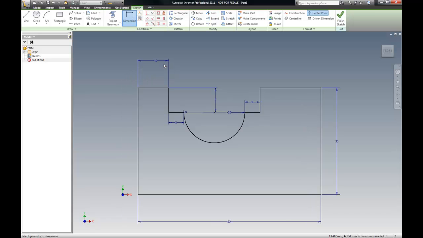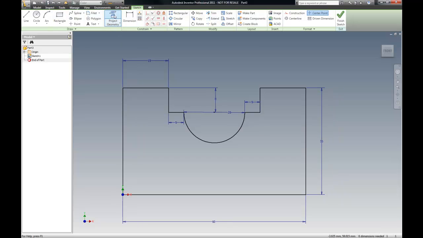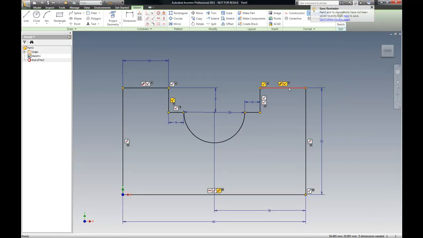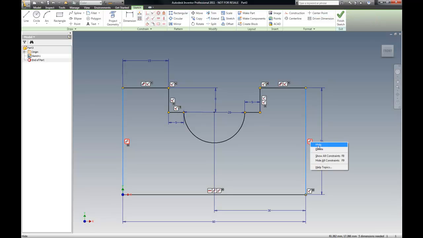Now look what happened. It just moved everything over. So what I'm going to do here is constrain it this way. I'm going to pick the center of this and the center of this and make it 30. Then I'm going to right click and go show all constraints. What I've got going in here is that these are parallel, so I'm going to delete that constraint. Notice it deleted it on both sides. This is something brand new that you haven't seen before.